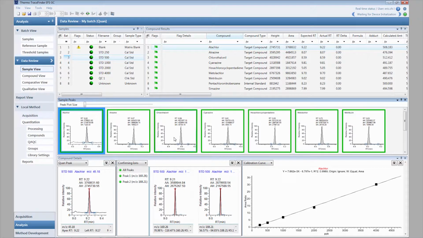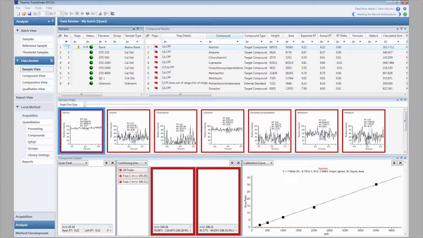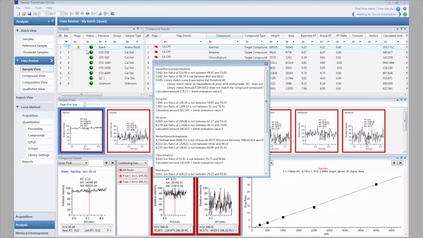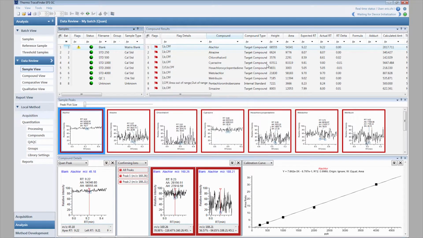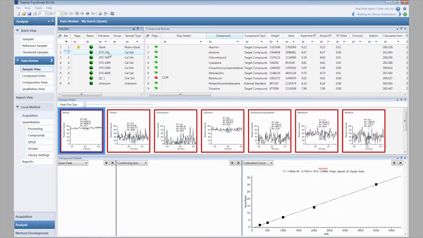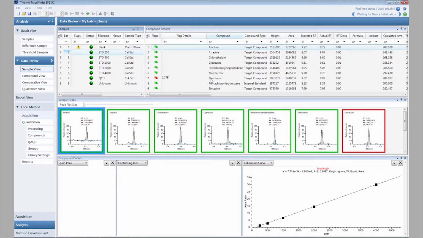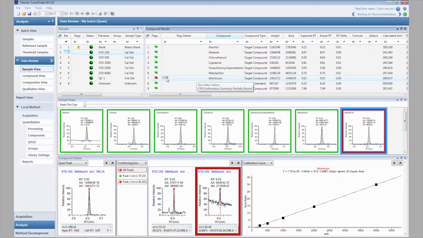The caution flag icon displays detailed information in the pop-up box about how the compound is in error and describes the exact error condition for this selected sample, compound out, because it is a matrix blank sample. The red color flag displays details for the specific compound. There is another example of confirming ion ratio being out of range for the compound Metribuzin in sample STD 250. The red flag indicates the second confirming ion ratio is out of method criteria.